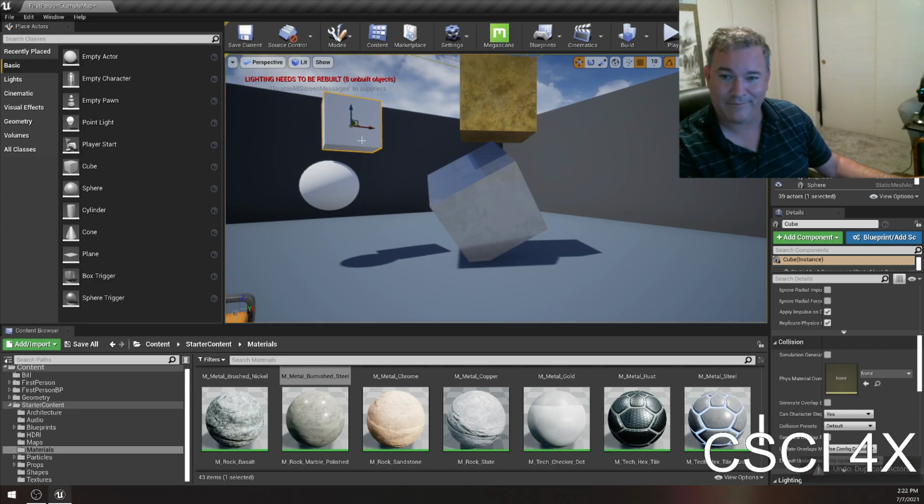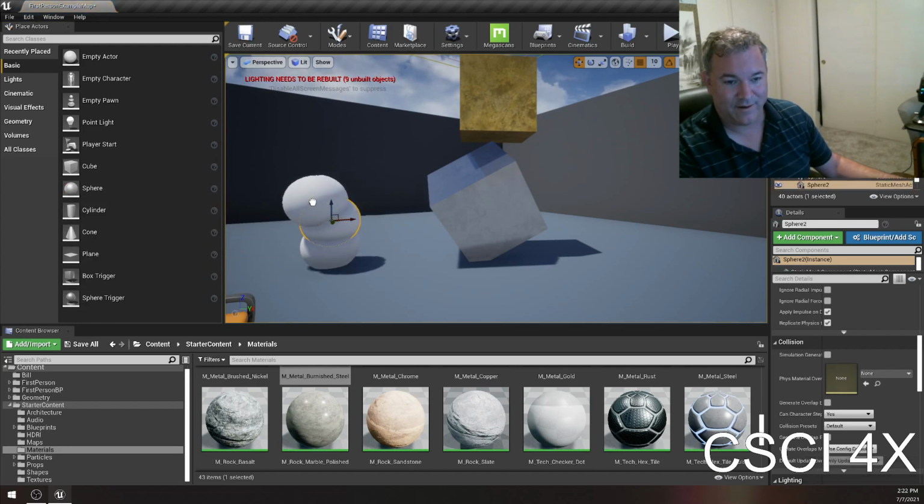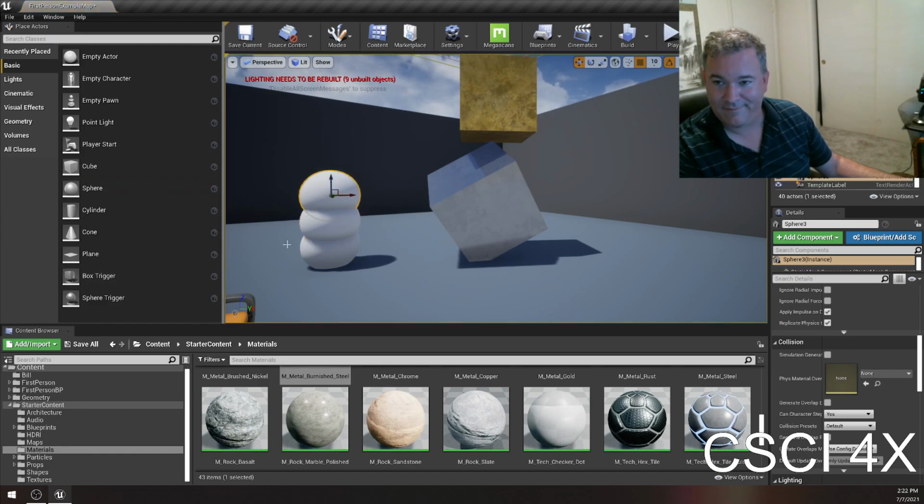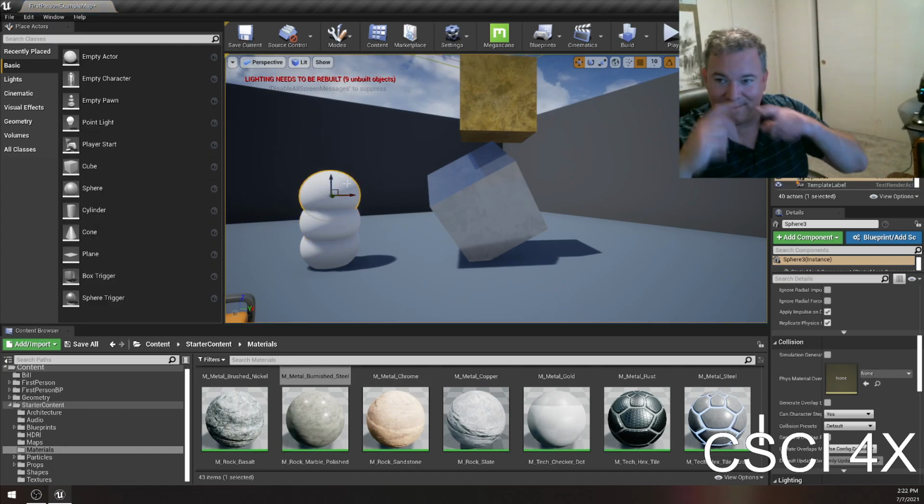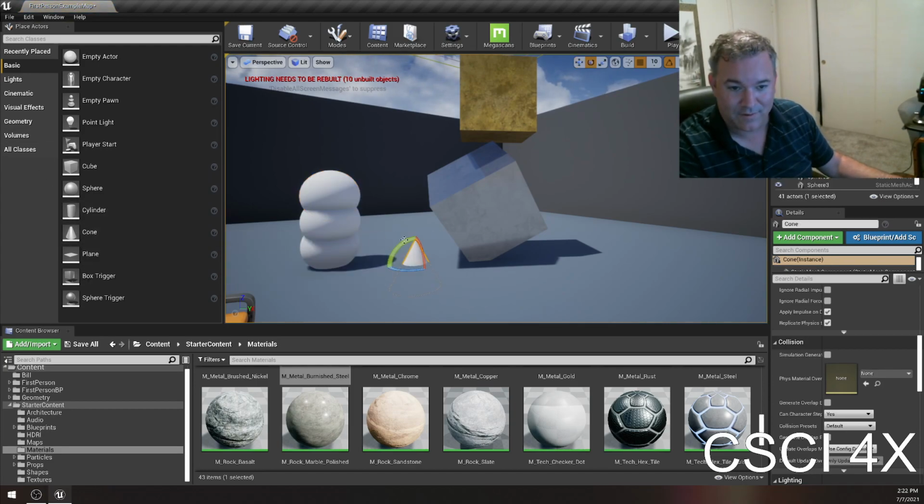Control W is duplicate. So if you wanted to make a snowman, which is going to be your homework assignment, you're going to need to drag out a sphere, and then drag out another sphere, or you can duplicate it, up to you. And drag out another sphere like that. And then add some eyes and a nose and things like that. So here's a cone, and you can rotate the cone like that, and you can shrink it down like that. You guys understand? So this is going to be your homework assignment, to build a snowman.